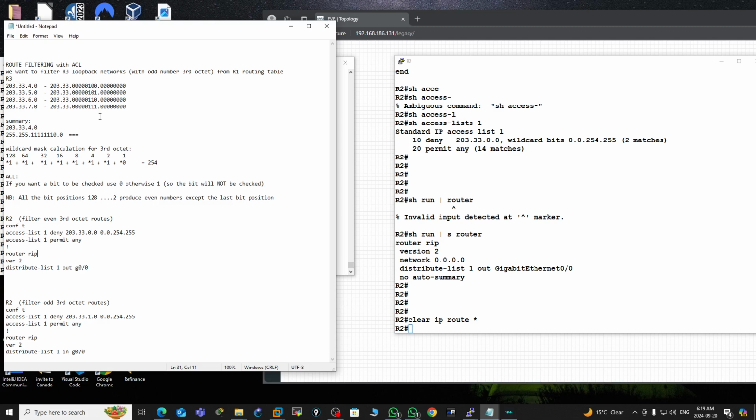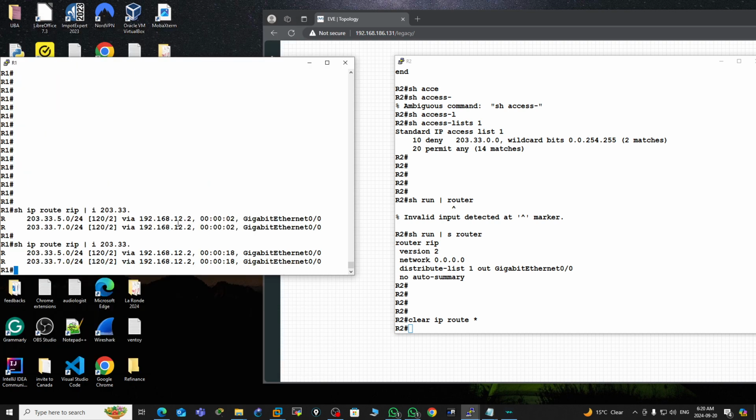Actually, what you need to do is just, instead of 0, it will be 1, in the last octet. Anyways, I just gave you a hint, so you can try that by yourself. And now let's go to our second method of filtering using prefix list. Instead of an access list, the good thing about prefix list is you can filter not only by the subnet mask, but you can also filter by the subnet itself, by the network statement itself.